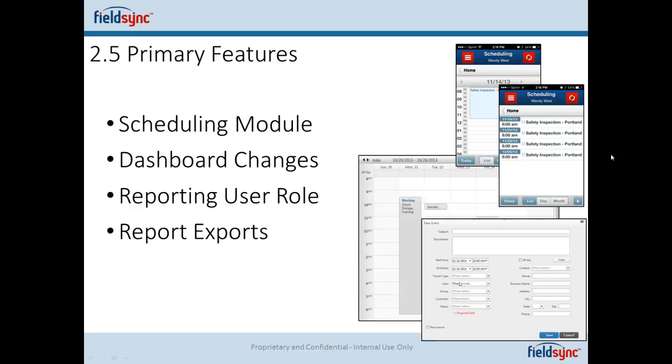Now this module is a scheduling module and it allows you to manage the schedules of your users, which may be staff or contractors or any external user. It also allows you to manage customer, project, or asset related events as well. And I'll go into a little bit more detail in just a moment.